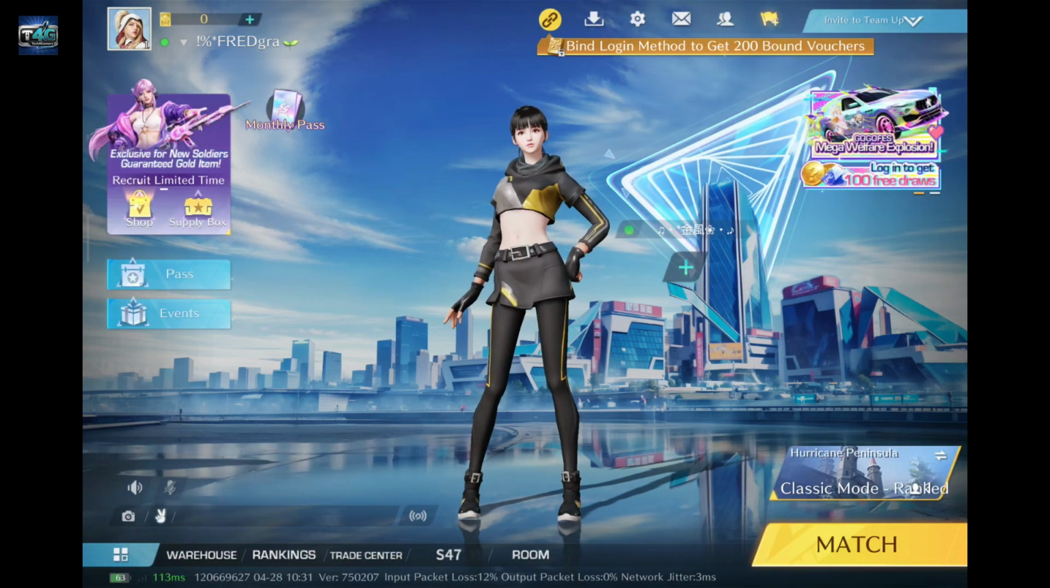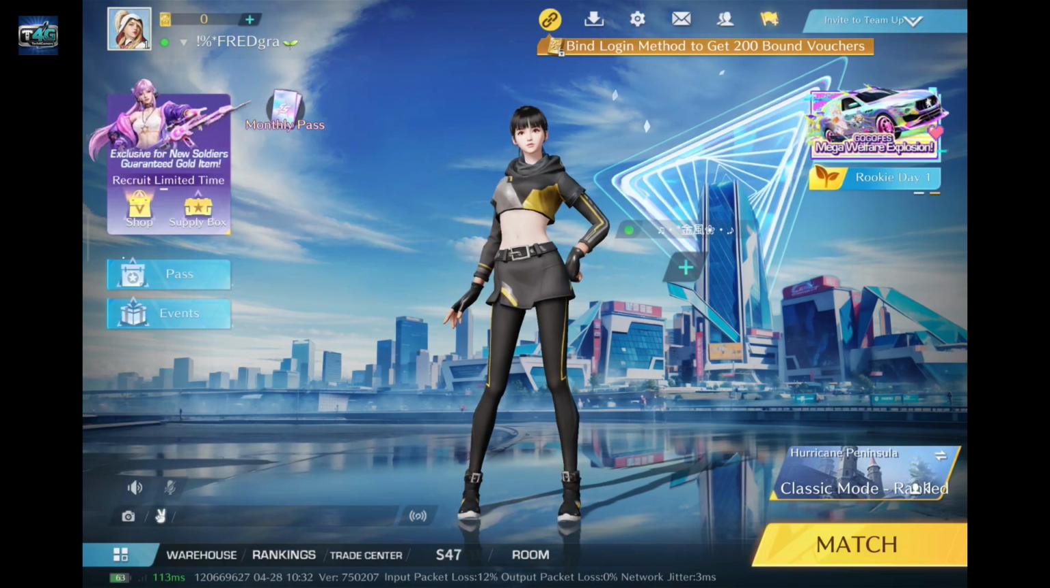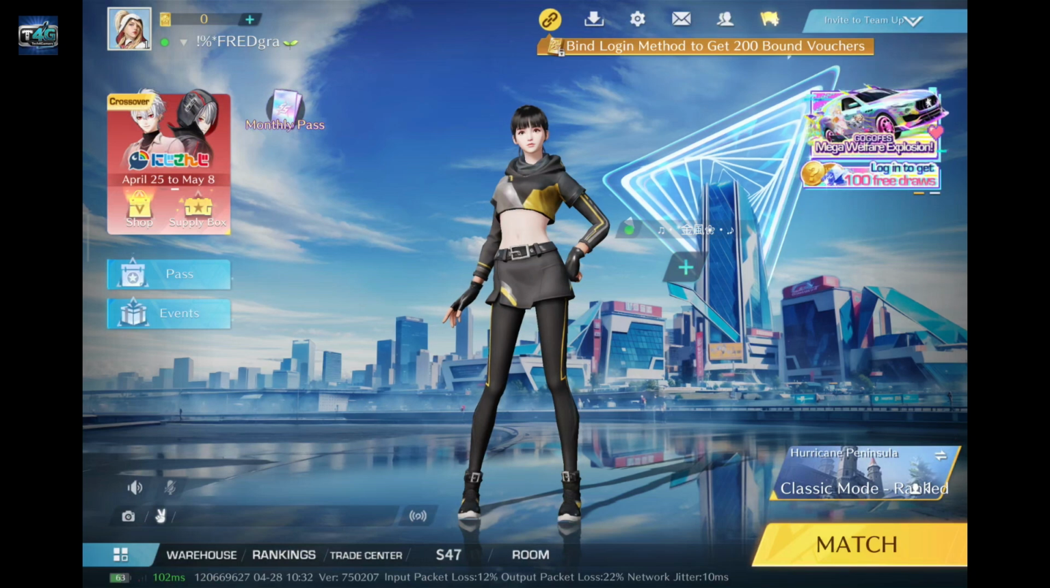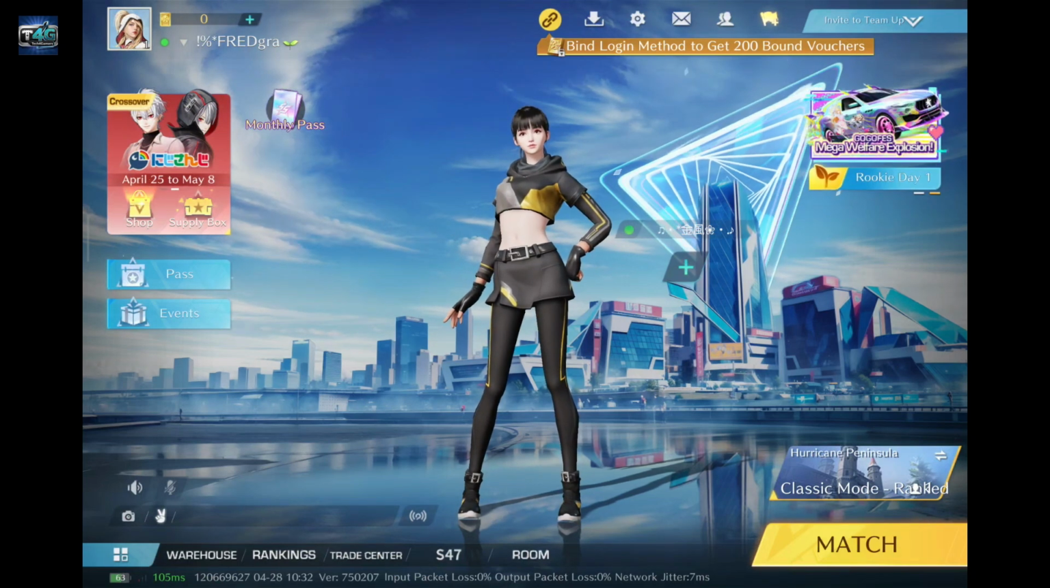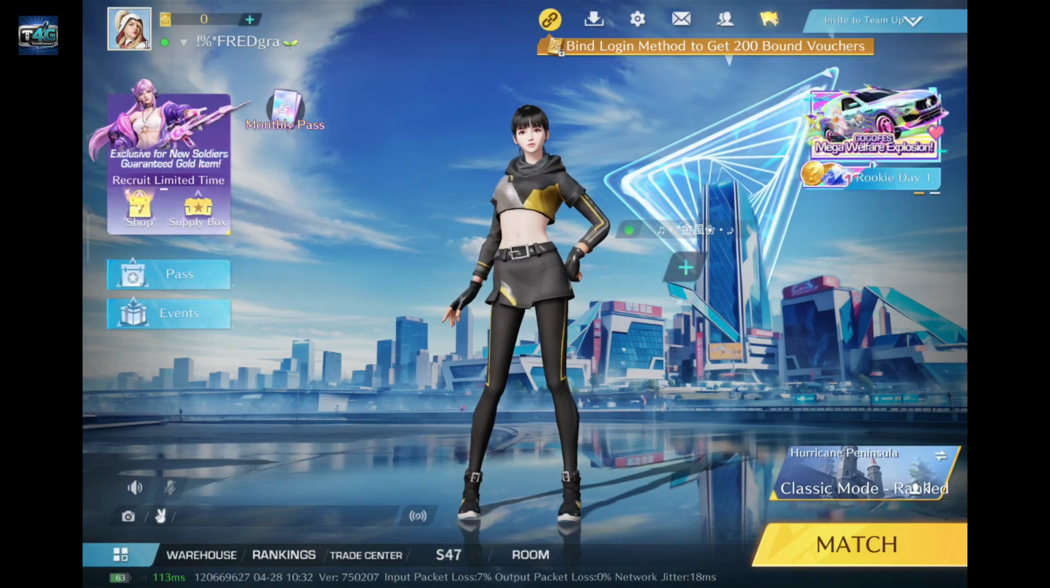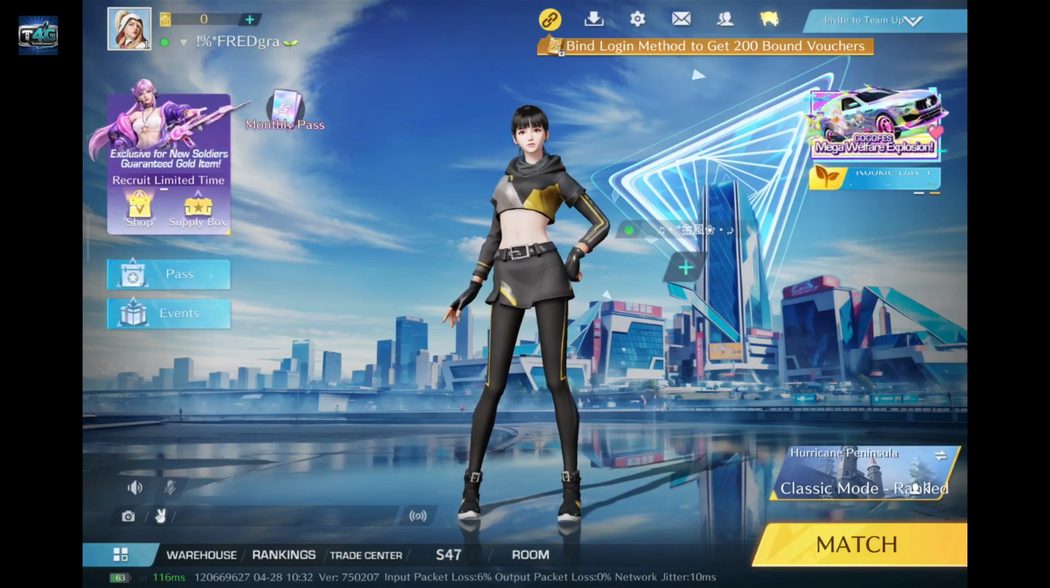Some features may be limited compared to full accounts, so after you are done, you can go ahead and join into a match and enjoy the game, but later on, consider linking your account so that you don't lose progress and can unlock more features. So that is how you can easily play Knives Out as a guest.